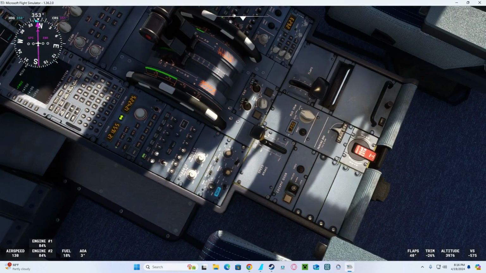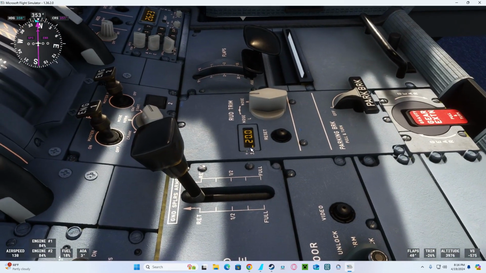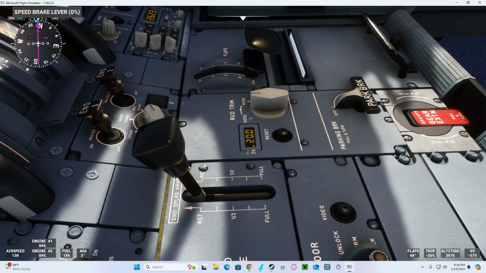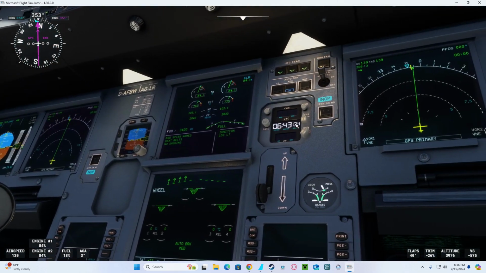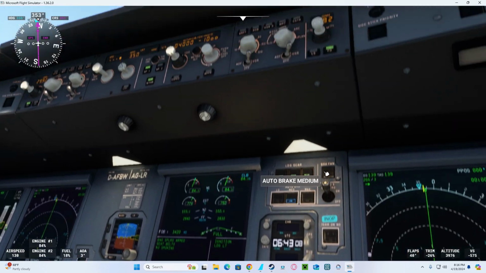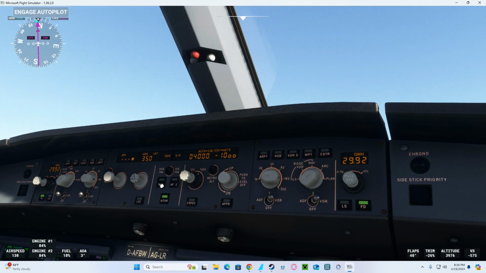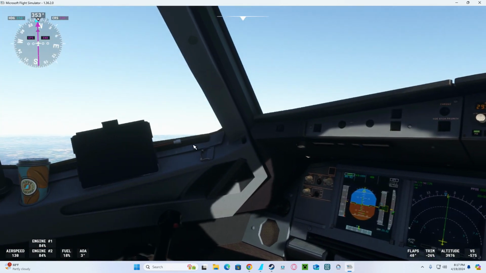Alright, so make sure that your speed brakes are armed. You can do that by just yanking up on them like that. Make sure your flaps are set to full. Most of the stuff will come preset, so you shouldn't have to worry about most of this. Make sure your auto brakes are set to medium. Make sure that your autopilot is on. I just have to turn them off and turn them back on just for good measure.